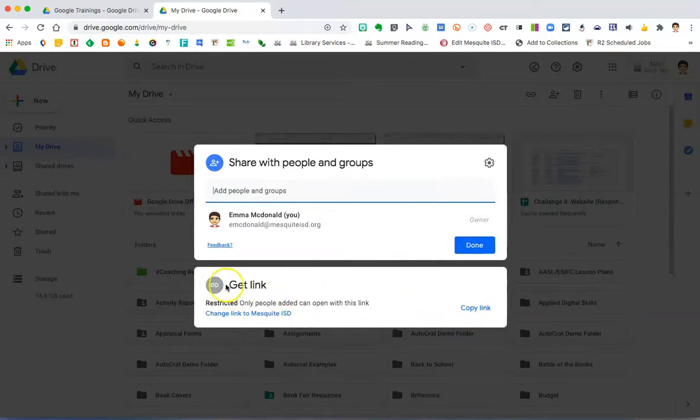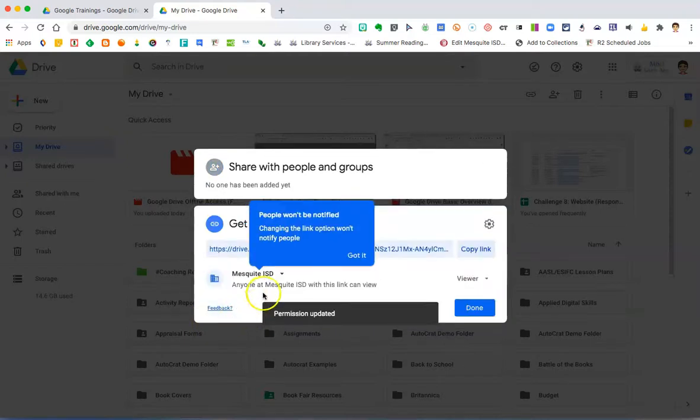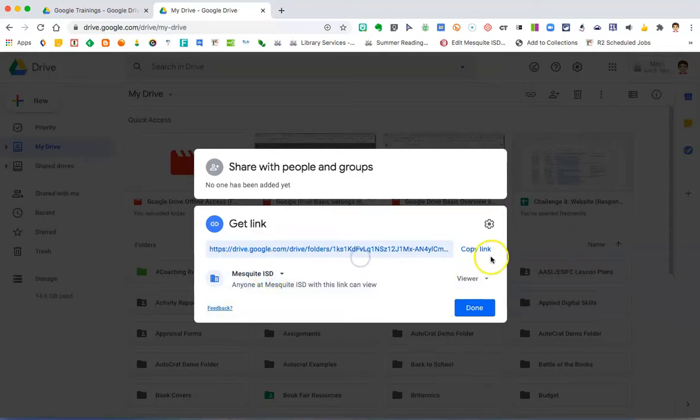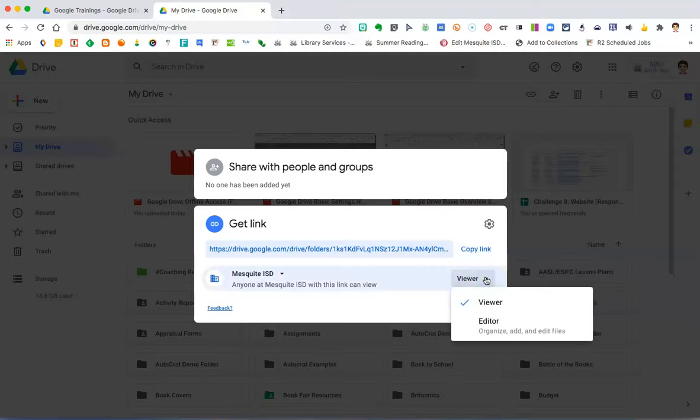Alternatively, you can simply get a link. By default, folders are restricted to just you and anyone you have added above. However, you can change the link to Mesquite ISD so that anyone in Mesquite ISD can open and look at the folder. However, they will not be notified. Instead, you must copy the link and either post it somewhere or share it out with the people you want to view it. Again, you have the option of allowing them to view or edit.